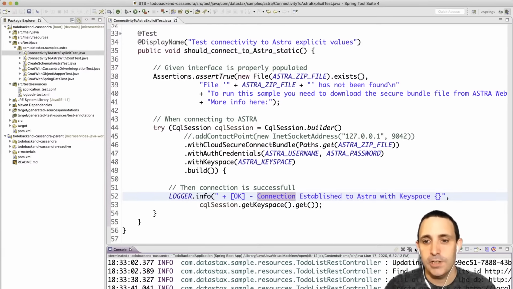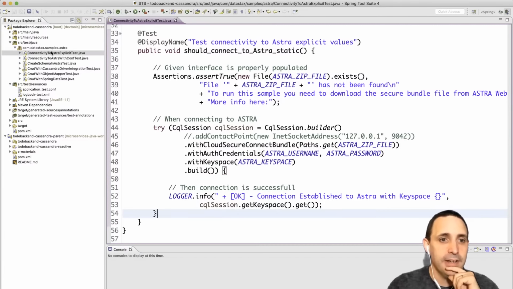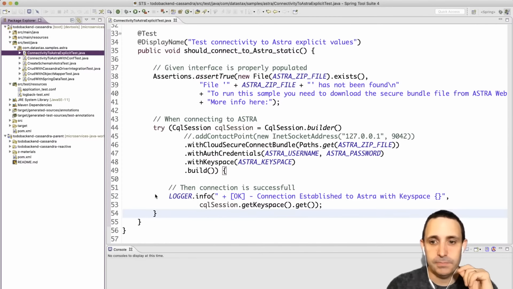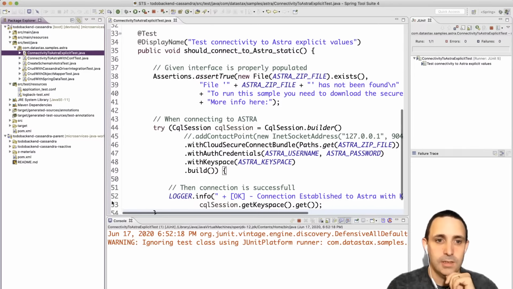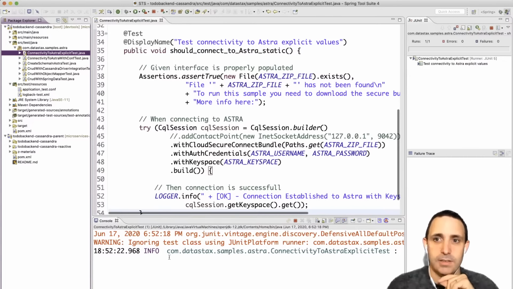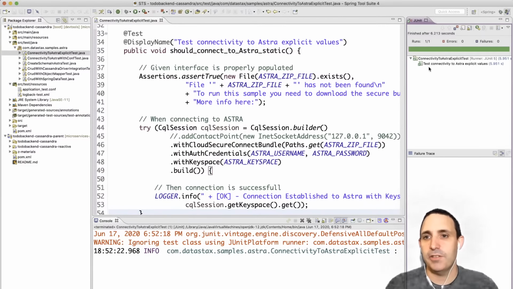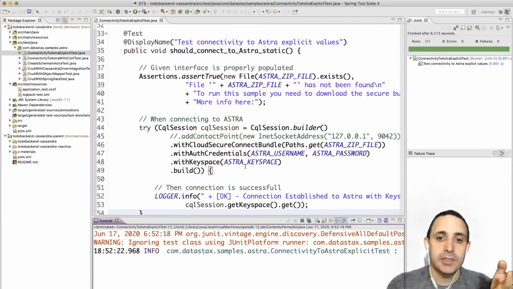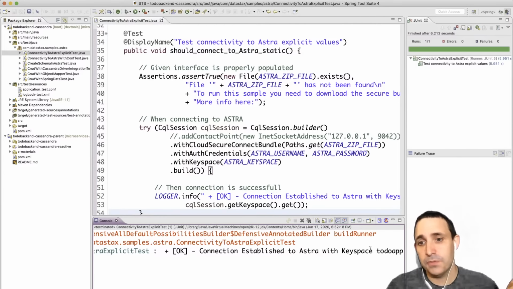Okay, let me shut down my running backend. I don't need that right now. And I will run as JUnit test. Okay. Green bar, not bad. Seems like the JUnit is working. All right. So I'm connected and I do have this nice log message, connect established to Astra with key space ToDo app.